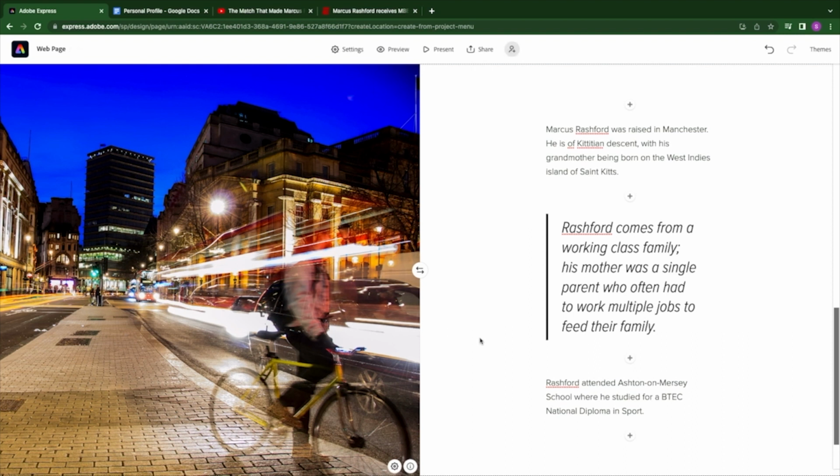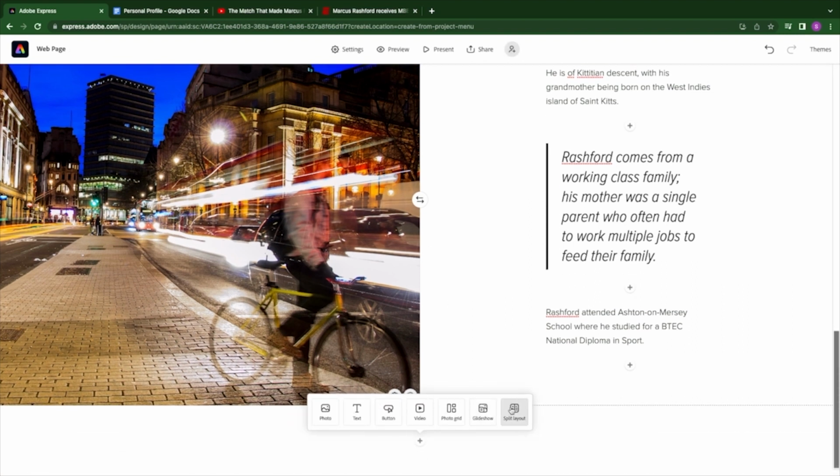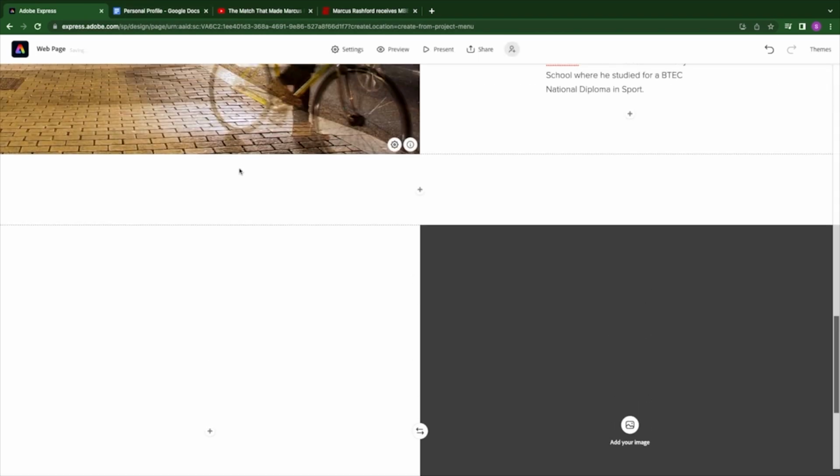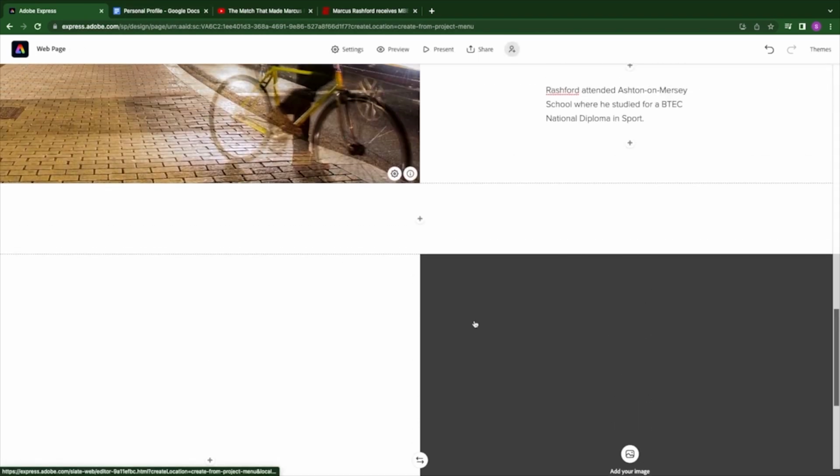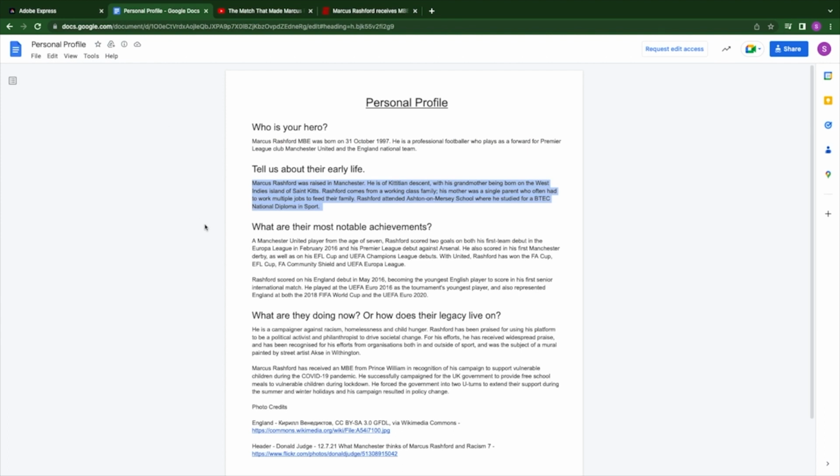focus. Now I'm going to scroll down again, and then I'm going to choose split layout again. Now you'll see that the image now, instead of it being on the left hand side, is on the right hand side. So that's a good bit of formatting there. Now the next bit is what are their most notable achievements, and what I'll do is I'll take this.